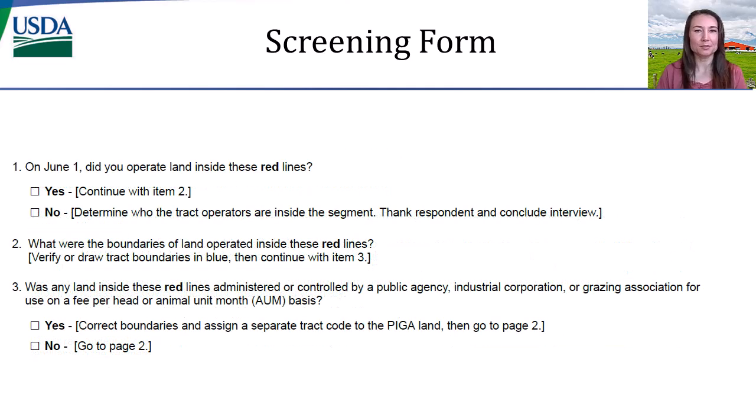The front page of the screening form also asks two key questions to determine if the person you are talking to either operates or lives inside the segment. If the respondent doesn't live or operate inside the segment, the respondent may still be able to help you find out who is operating there. It's also possible that the respondent is a landlord who can tell you who is renting the land, or if they happen to still be living in one portion of the land, but someone else is farming the majority of the parcel.